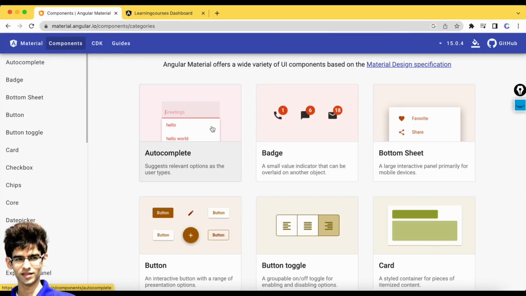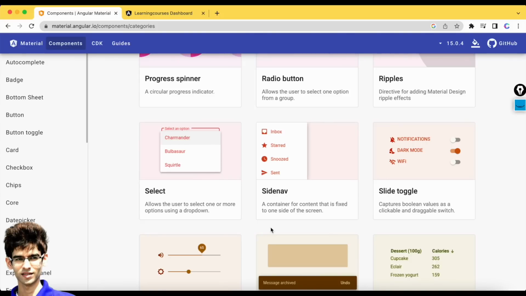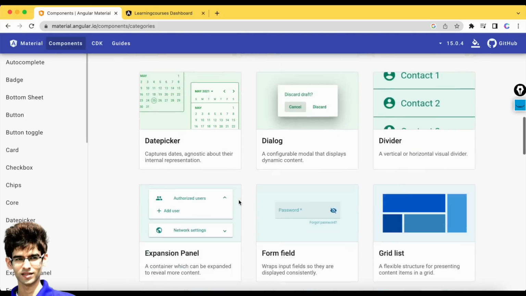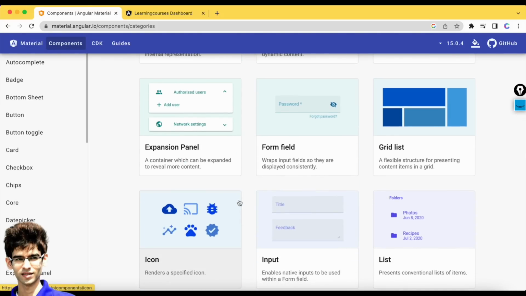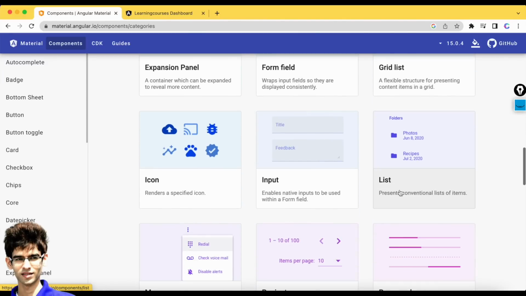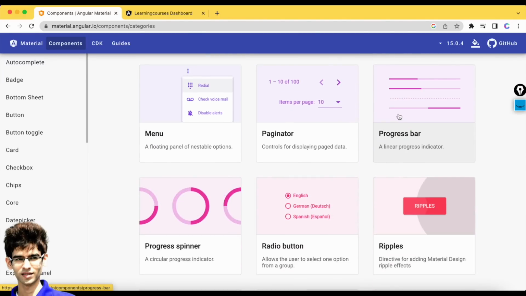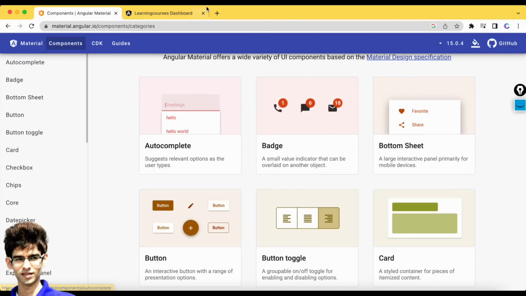Okay, you can try to add all these material components now. For example, use this autocomplete as a task here. Try to add all the components which we have not discussed in this session. You can get the grid list component here, list component, progress bar component, ripples component. Like this you can add the components into this.